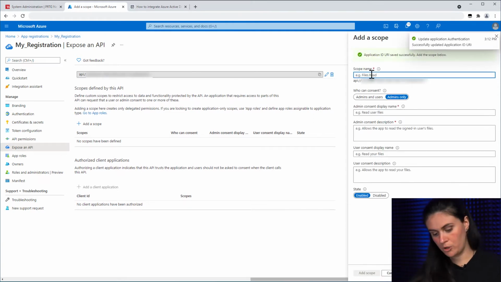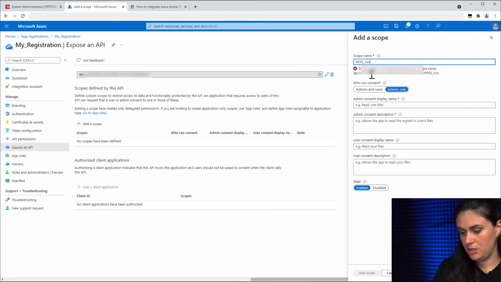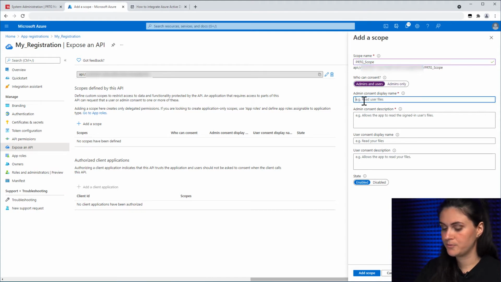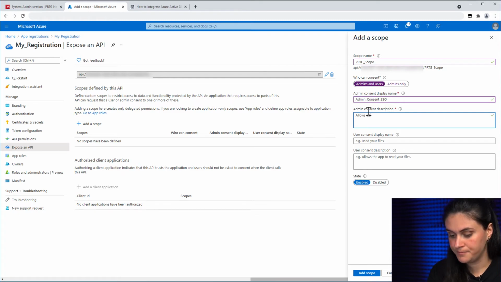And then you need to give your scope a name. So in my case, I will give it the name PRTG scope. Okay. The next setting is who can consent, and you select admins and users. So you then need to give an admin consent display name, and this I will give it admin consent SSO. Then you need to give it a description. I will just give it allows admin to use SSO.